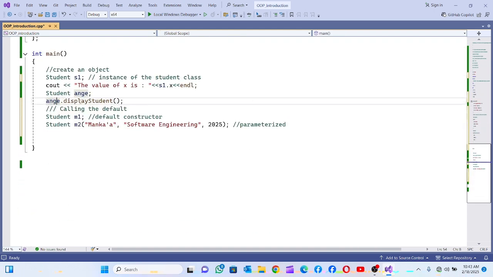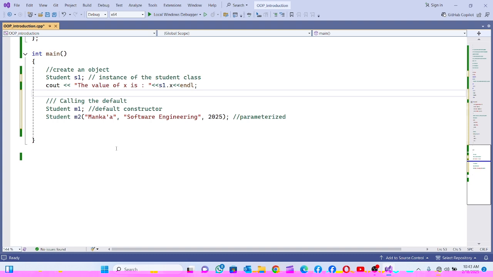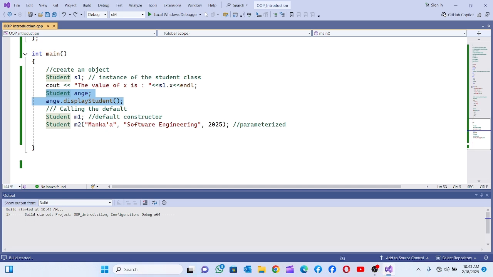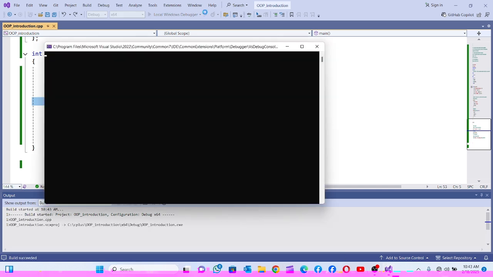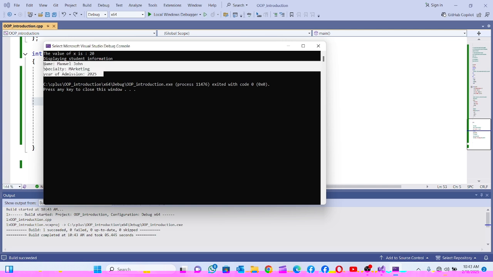I don't need to do ange.display again. Right, so let me remove that because it's going to give me an error, right? So let me see, ange.display student. Okay, let's see. By the way, I want to see what happened. Okay, yes, so it displays student information.